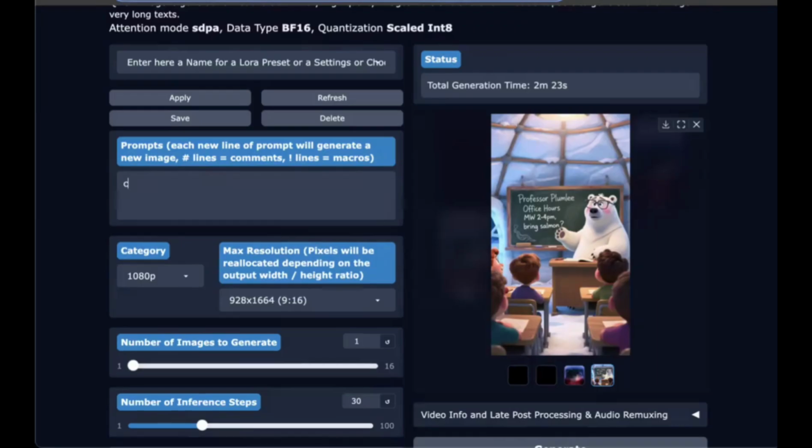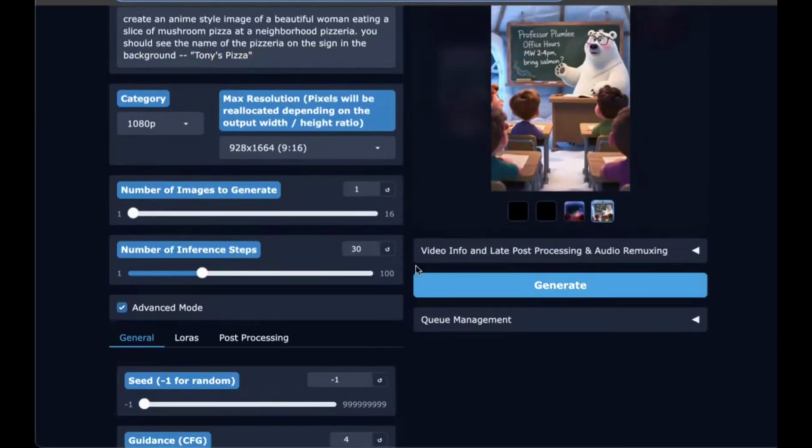Let's try an anime image. Anime style image of a beautiful woman eating a slice of mushroom pizza. You should see the name of the pizzeria on the sign in the background. So let's test the writing again as Tony's Pizza. And let's see how that comes out.